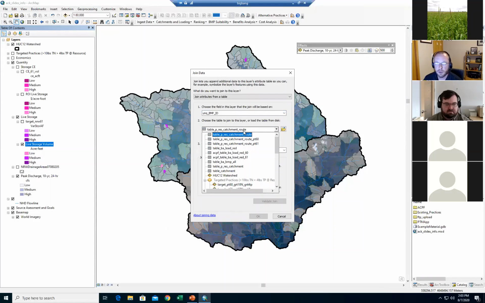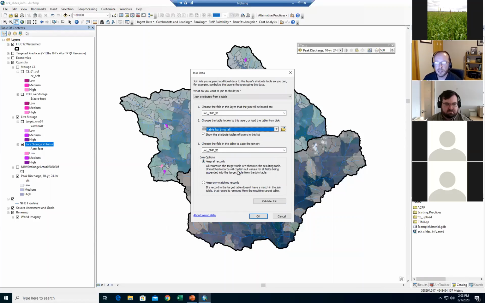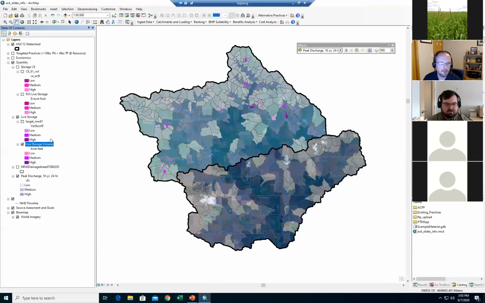And then we're going to go to that table BA BMP all from the ACPF IAPA data and join that up with unique BMP. You'd hit OK. Not going to do that here because I don't want to bog down the system.